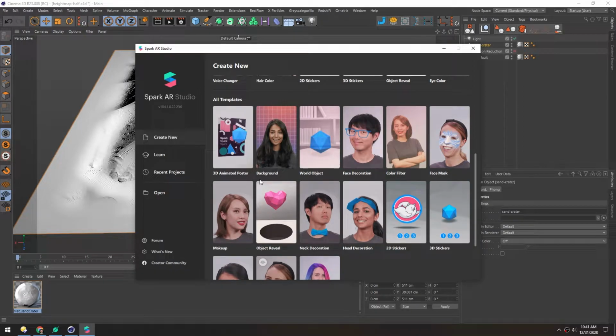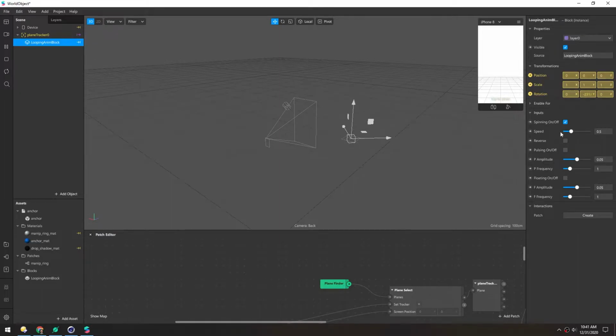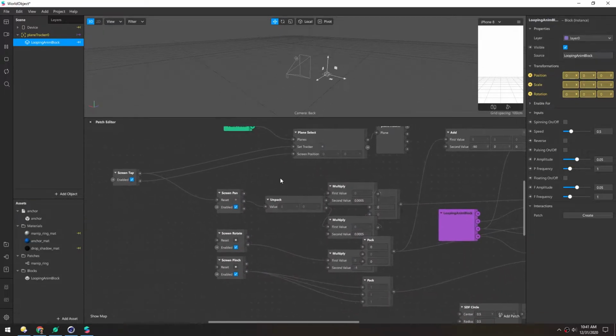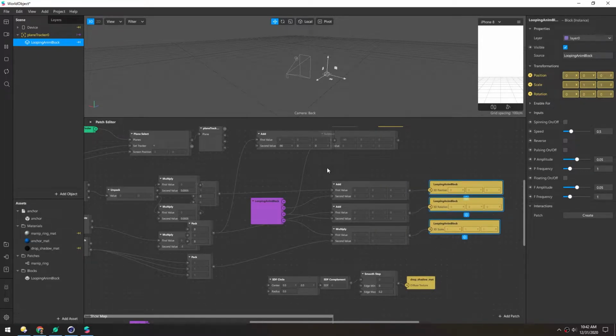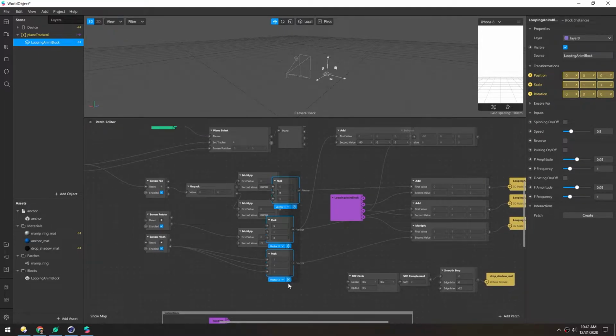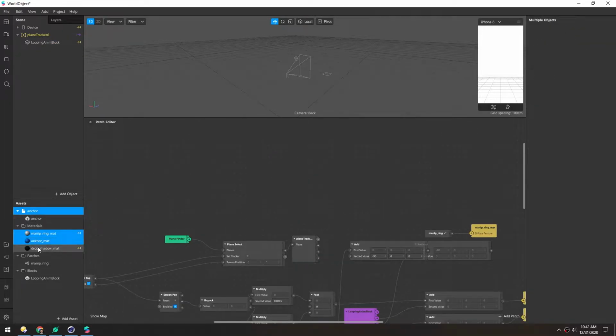In order to speed things up, I'm going to use the world object template. And as usual, I'm just going to delete pretty much everything inside of the looping animation block. And then in this block, we can just turn off the spinning. And it already has all these transformations applied because all this is already set up and super disorganized, but it is what it is. We can also delete the anchor, all these materials, and the manipulator ring.